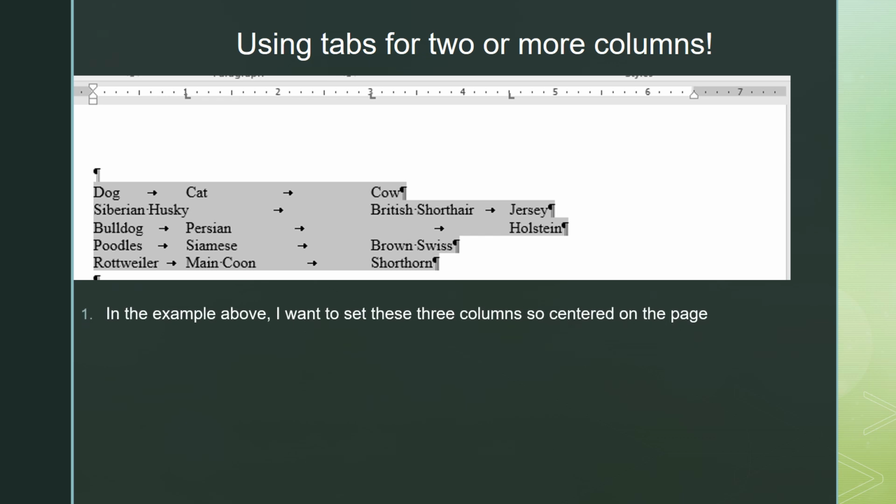In this example, we want to set this table up so that it's centered in the middle of the document horizontally. So I want to center these 3 columns on the page. I will first select my entire table.